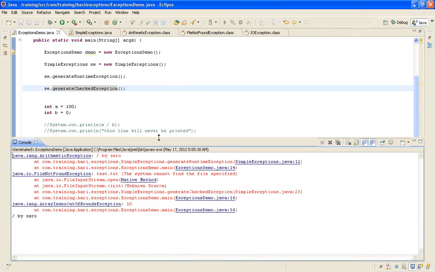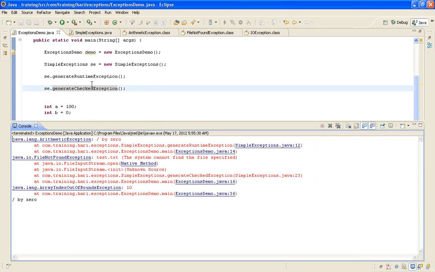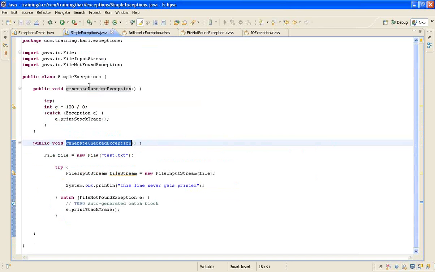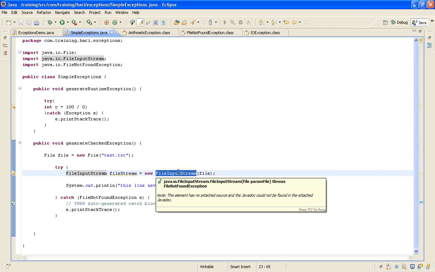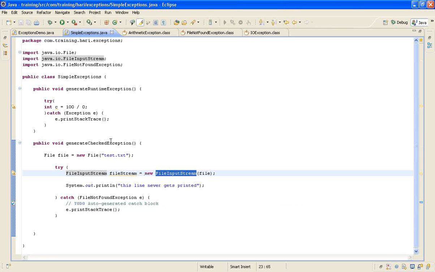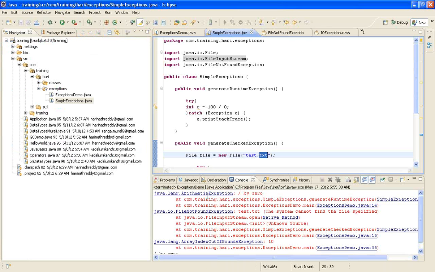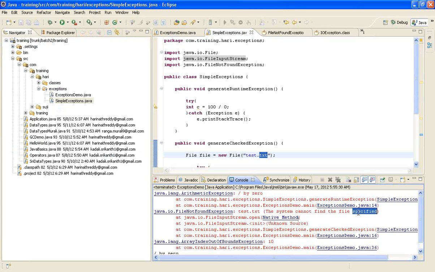So basically you get the output, but if I see from this particular thing, whatever lines or logic that you write after, the exception happens at this particular line. Okay, the exception happens at this particular line in this case because there is no file called test.txt. So it throws a file not found exception. See here, file not found exception: test.txt, the system cannot find the file specified.